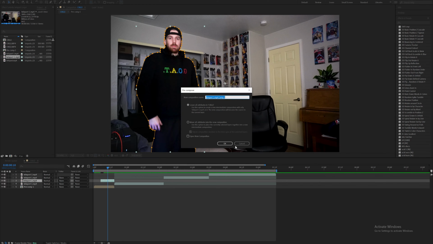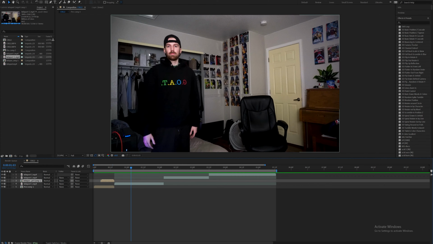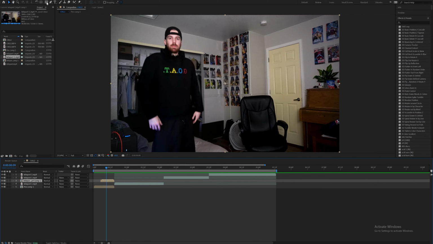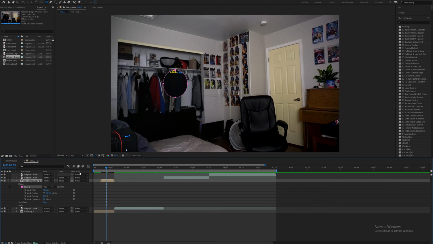I'm going to pre-compose this, move all attributes into the new composition, click OK, and I'm going to create another mask, and I'm going to keyframe it in so that it looks like I'm actually teleporting. So come up here to where that rectangle tool is, click on it, and then click Q until you get that circle. And now just create a little mask in the middle, open up my mask tab, and on the first frame create a mask path.